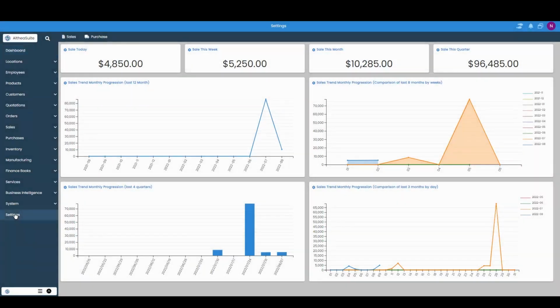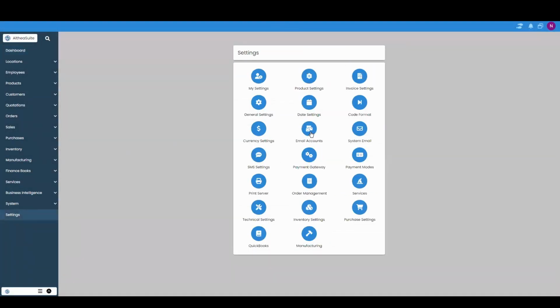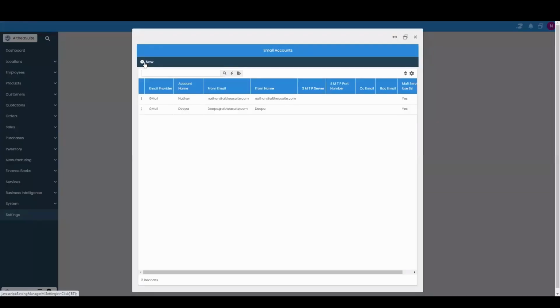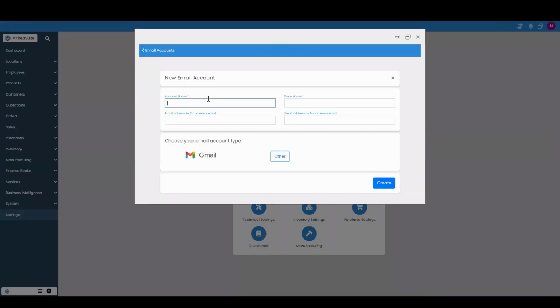First, we can go to Settings. Then we can go find Email Accounts. We're going to hit New. And here we're going to type our account name that we want to call it. I'm going to call it my name. Here's the actual address where you want to put.